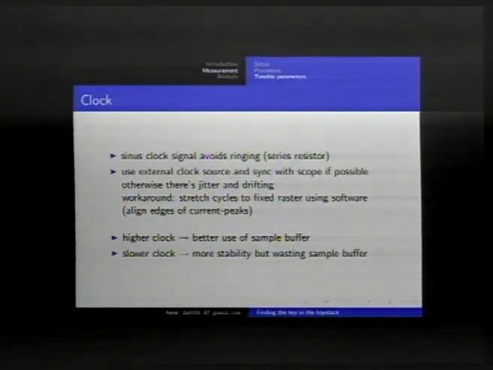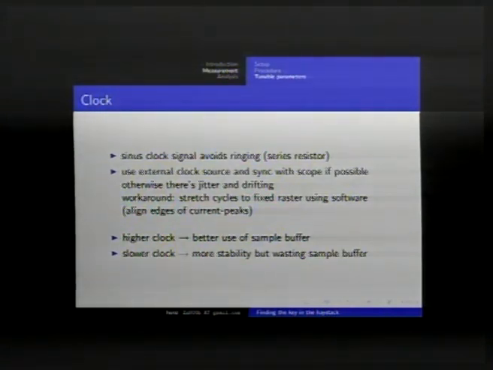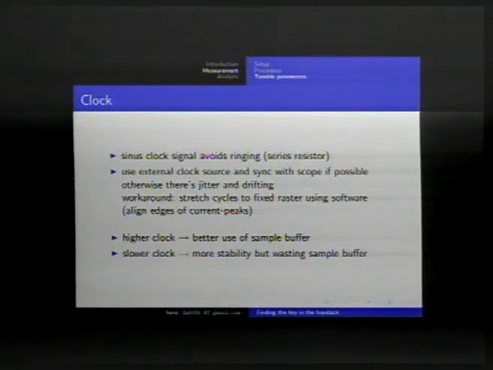Okay, two other points regarding the clock. A higher clock is better if you have not enough sample buffer, because you will obviously waste less sample buffer if you use a higher clock for your target device. And a slower clock will often give you more stability in case you remove the capacitors.